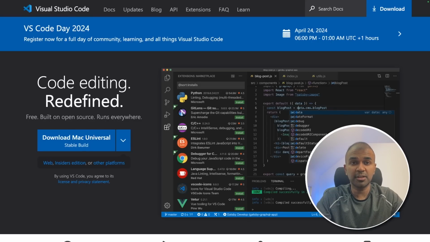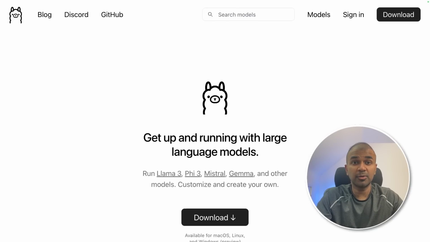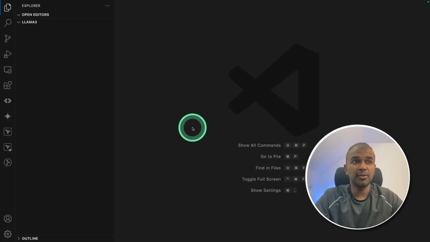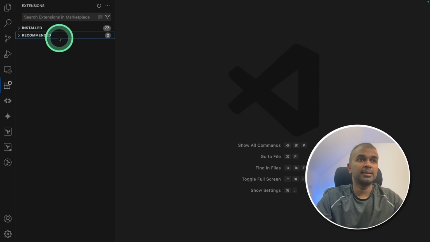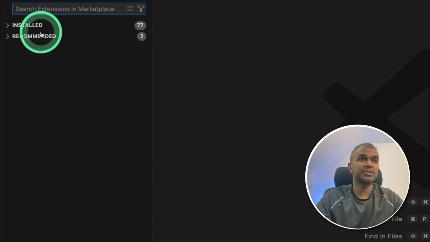If you haven't got VS Code, you can download that from the Visual Studio Code website. Next, download Ollama from the ollama.com website. Now open VS Code and you will see an interface like this. On the left hand side, there is an extension icon, which you can see here. You can click that, then you'll have the extensions area.